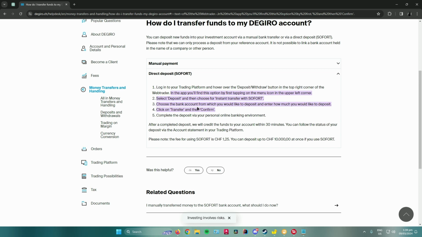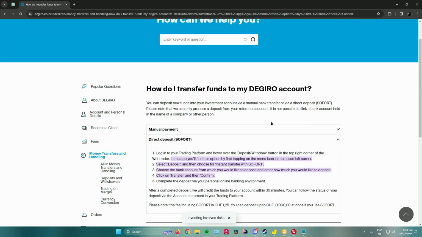Please note that there is a fee for using Sofort. It is CHF 125, so you can deposit up to CHF 10,000 at once if you use Sofort. So yeah, that is pretty much it on how to deposit or transfer funds to your Degiro account.